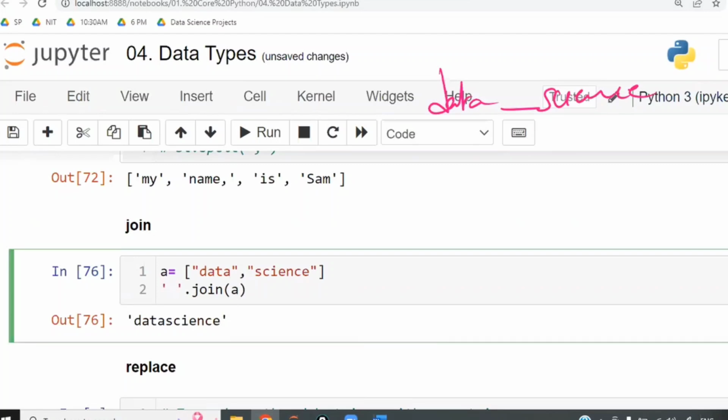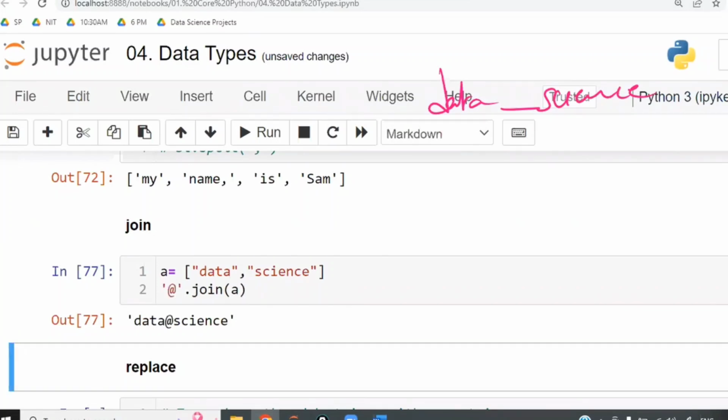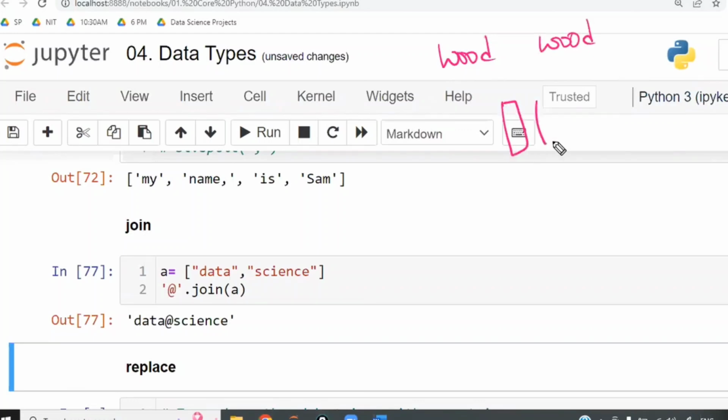If you want a space in between, write a space. If you want something else, for example "at the rate of", write that, and it is going to place it in between. Just like two wooden pieces: how to join two wooden pieces, guys? There is wooden piece 1 and wooden piece 2. In between you apply the Fevicol. This is the Fevicol. Join them. That's it.